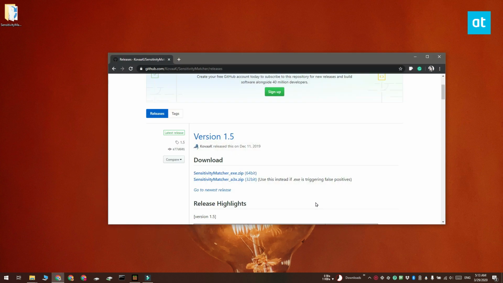So for this, we're using an app called Sensitivity Matcher. Go ahead and download the app and run it.